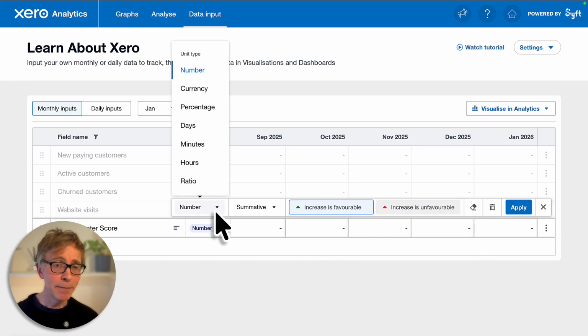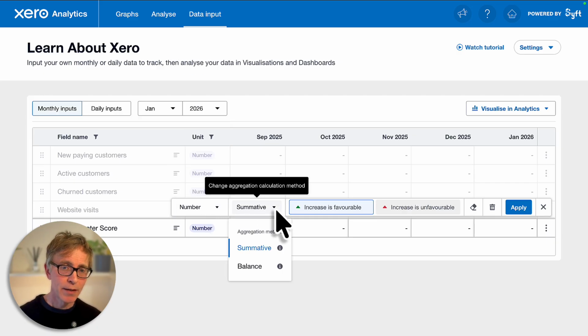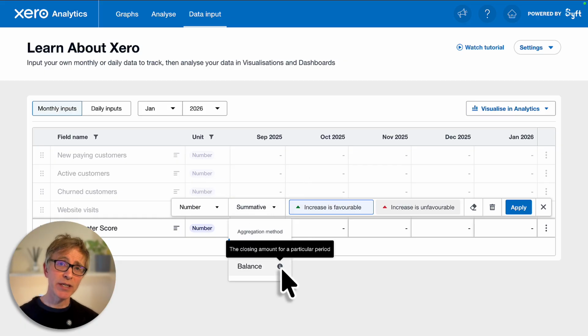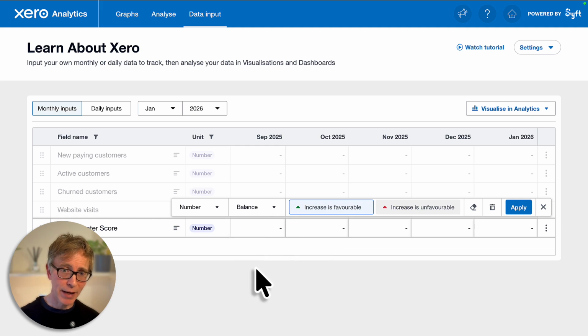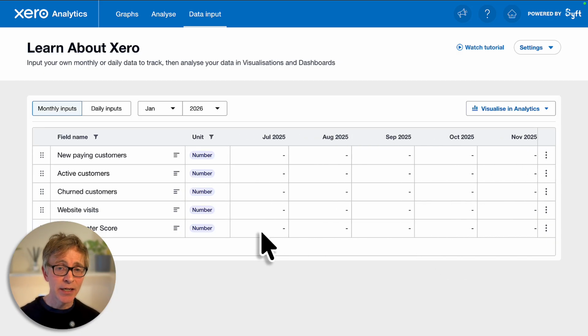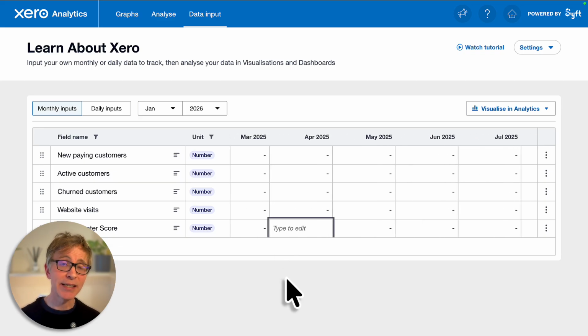This is going to be a number. Choose the aggregation method, summative or balance. You can hover over the I for a bit of information. I just want to see a monthly balance. So I'll select balance. And we'll apply. So now I've got a Net Promoter Score metric.